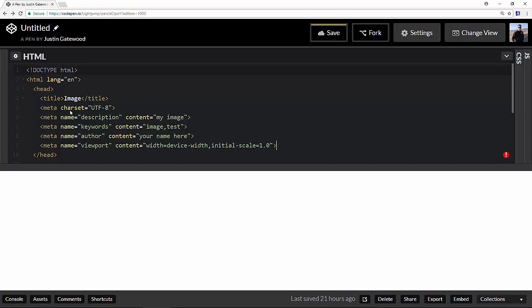We have HTML language set to English. We have our head area with our title tag and the word image, which is the subject of the page. We've set our character set to UTF-8, which is what you should be using. We have our metadata set: our description, keywords, author, and viewport set to my image, comma, test, your name here, width, device width, and initial scale 1.